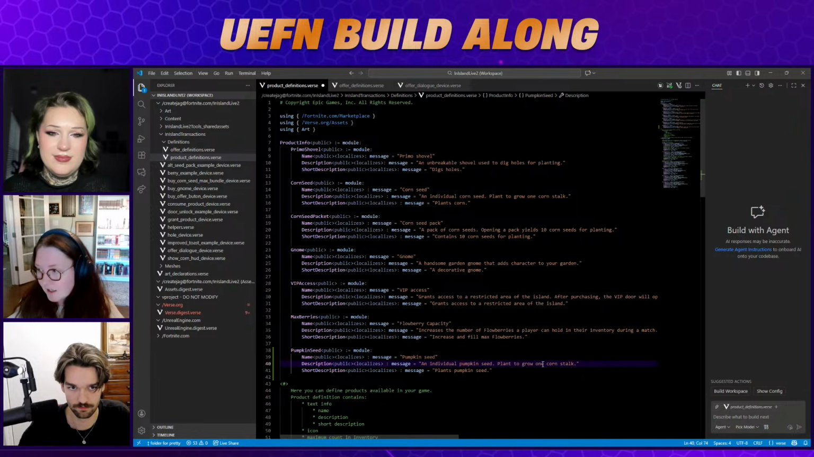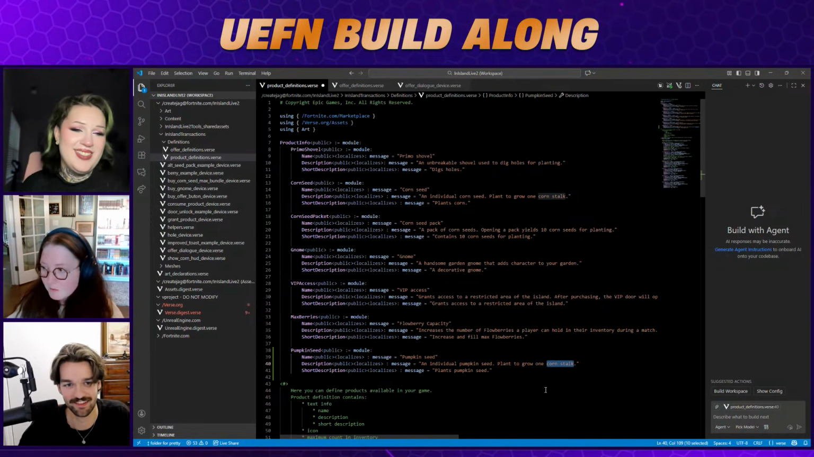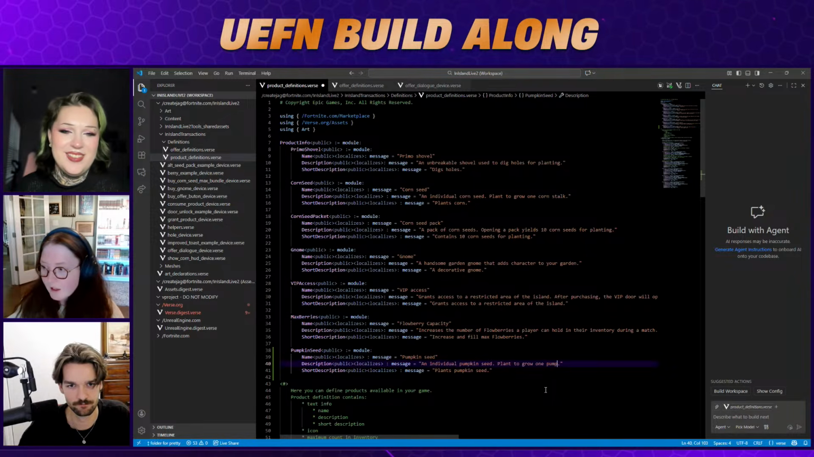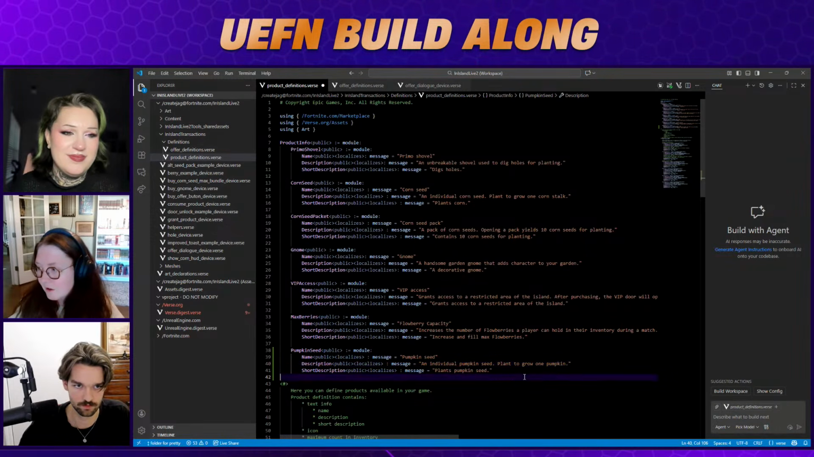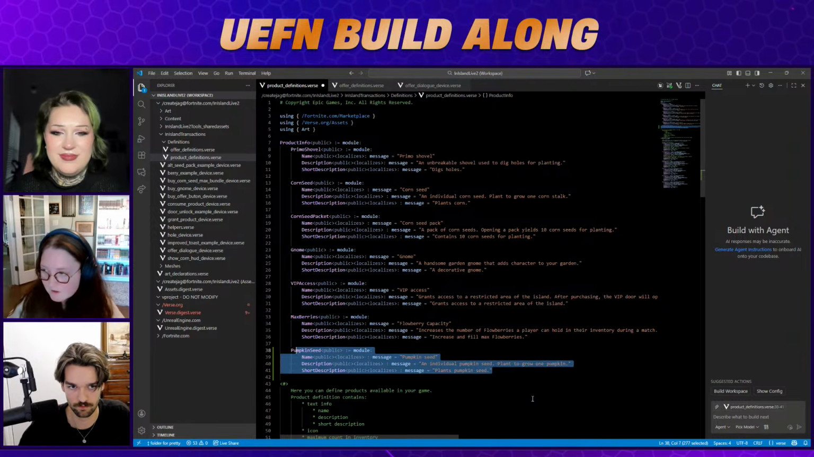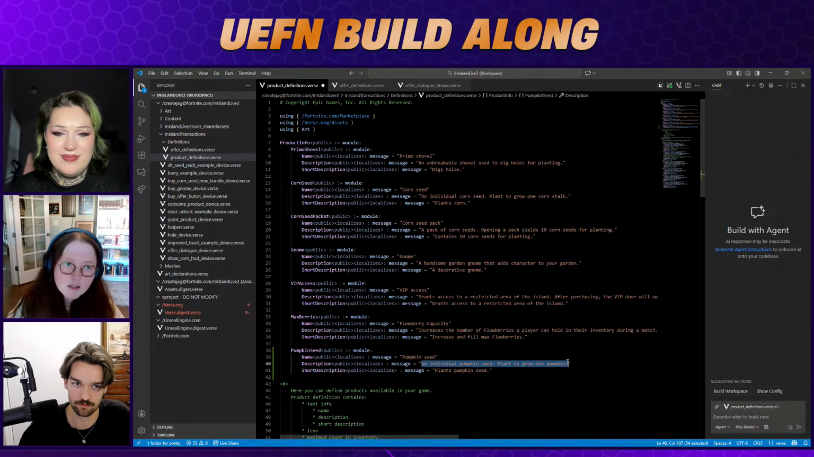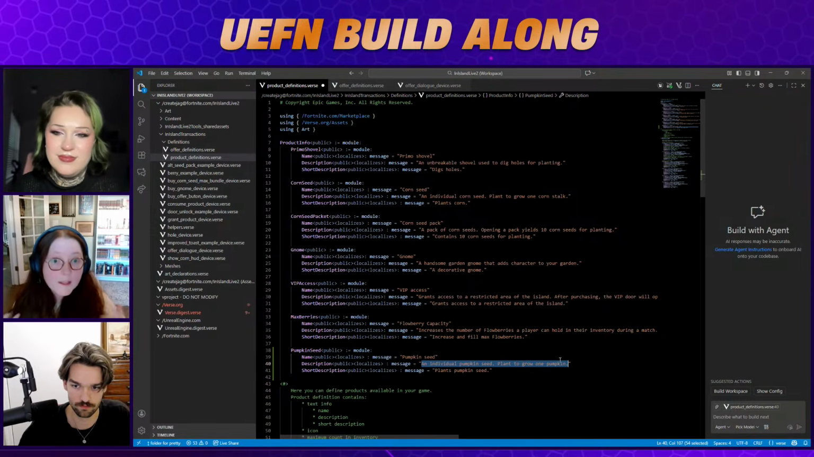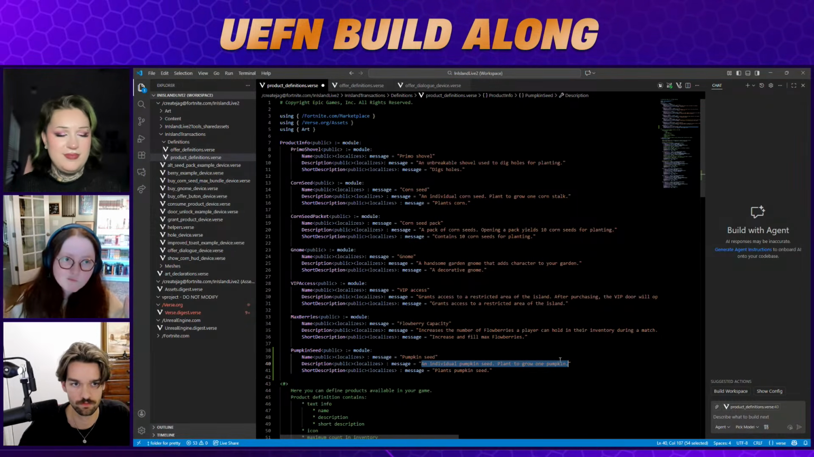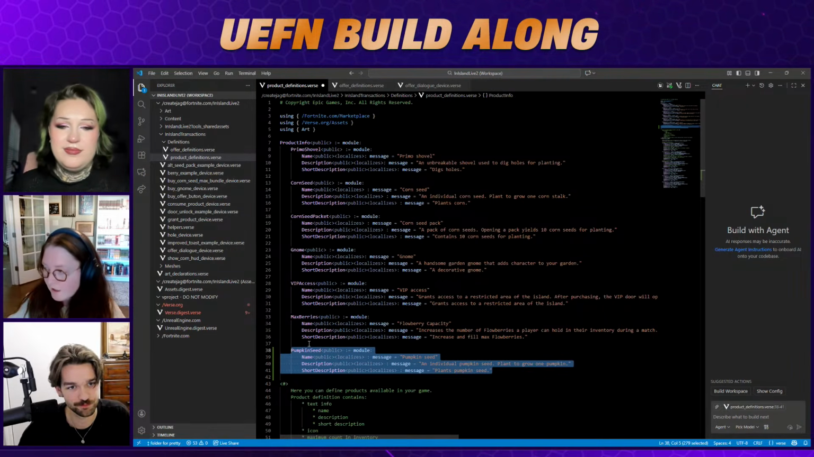We're gonna spell it correctly, I believe. Plant to grow one pumpkin. Now, if I was really doing this for reals, I would do more than just change this text. I would probably add my own flavor, make it work with the game I'm building. But for now, we're just selling a pumpkin seed, and that's all that really matters. So I'm gonna keep that.